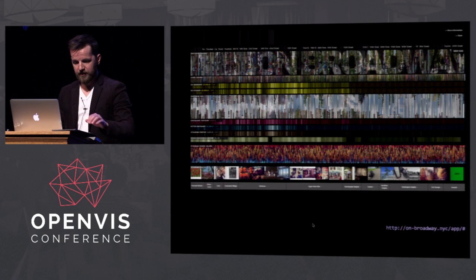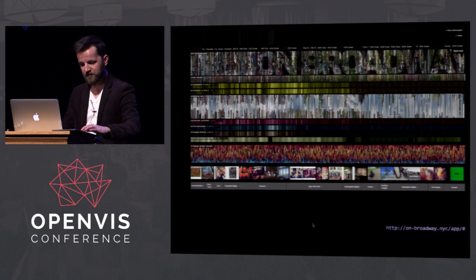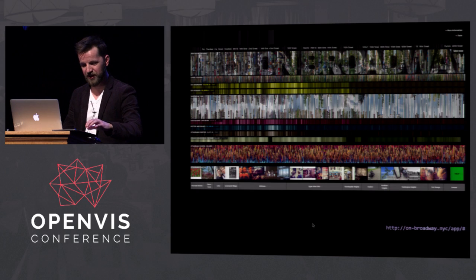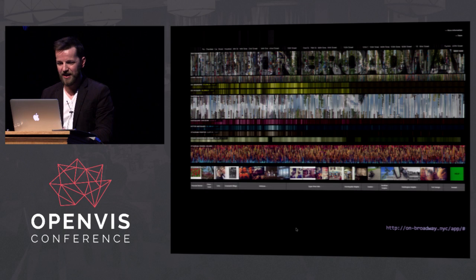Okay, so that was on Broadway. You can also find it online and try it out for yourself. Maybe not now, because it downloads 30 megabytes of images before actually doing anything. So please go easy on that. Okay.